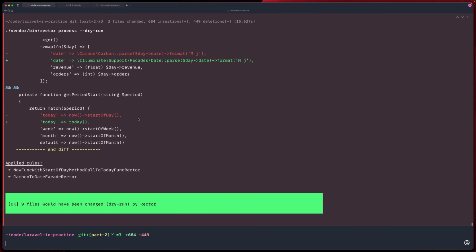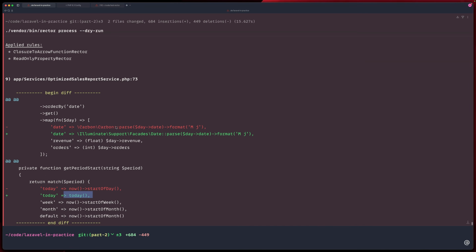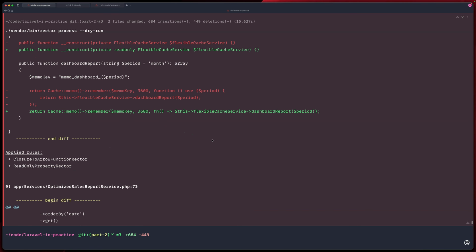So scroll down. We can also see that it did change the now start of day to today, which is exactly the same thing. It also changes the Carbon instance to use the facade instead. That's pretty cool.